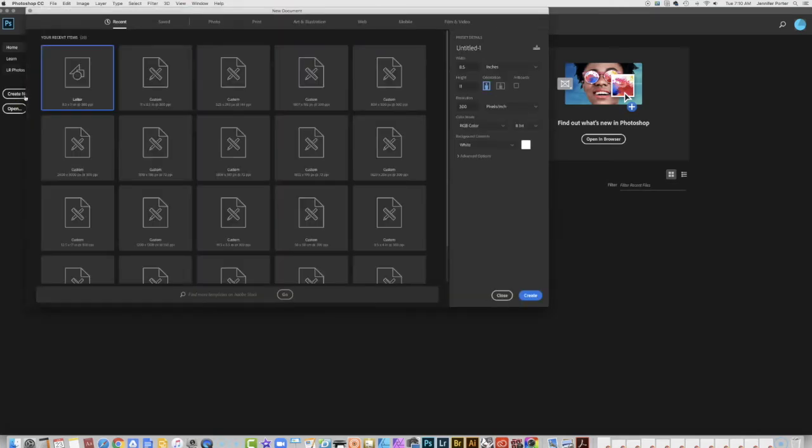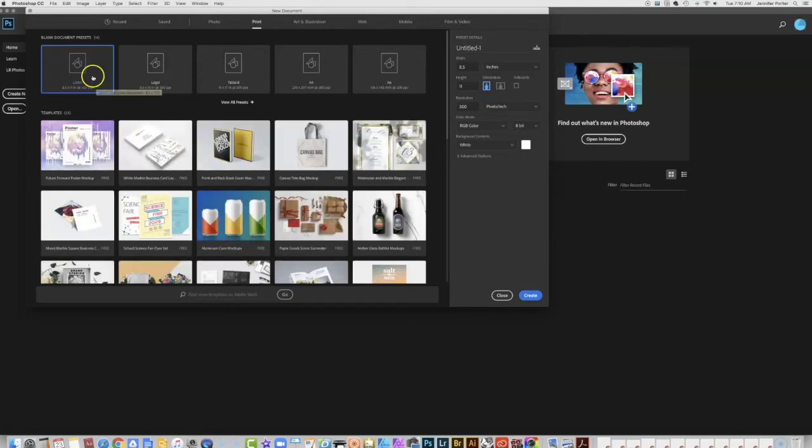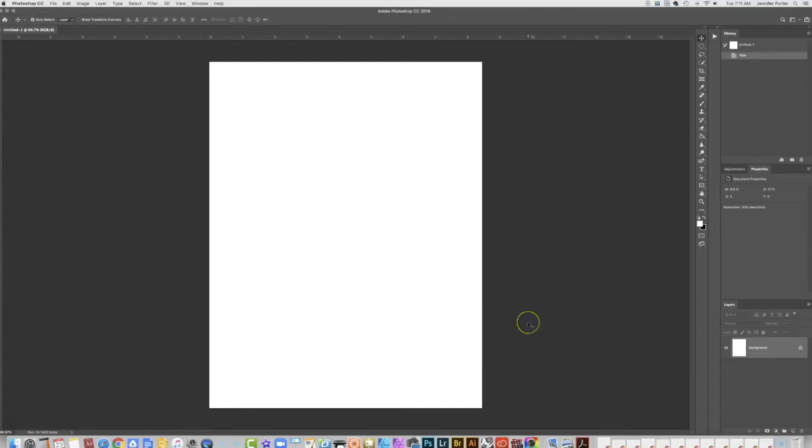And that's going to bring me to this new document window. Because I've had lots of recent documents in my Photoshop, I have a lot more options here than you might have. The thing that you want to concentrate on in this window is not necessarily how many recents that you have, but these tabs up at the top and then this panel right here. So the quick way to get an 8.5 by 11 white document is to go into Print. That should be the first preset you have available to you. So I could click on this and go ahead and create. And now that's created for me an 8.5 by 11 document with a white background by just using that preset.